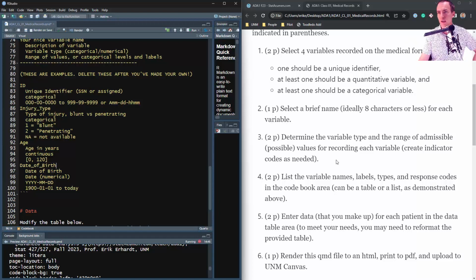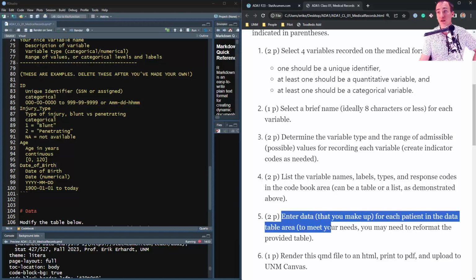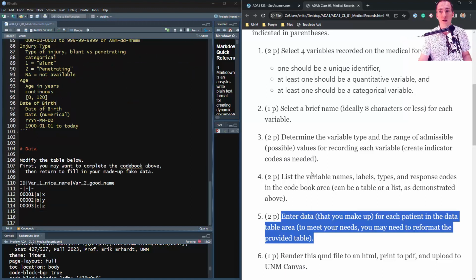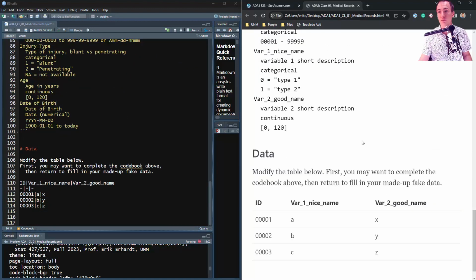Determine the variable type and the range. We've done that. List the variable names, labels, types, response codes. We've done that. Enter the data into the data table area. Okay, so we've got our 4 variables. This is the table. So let's scroll down and look at this table.